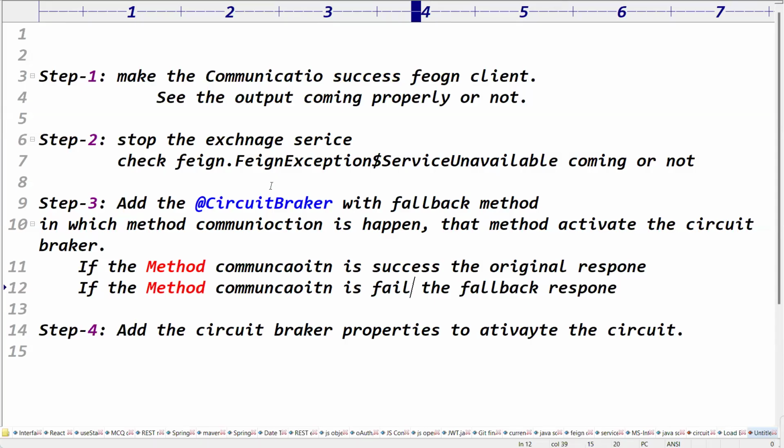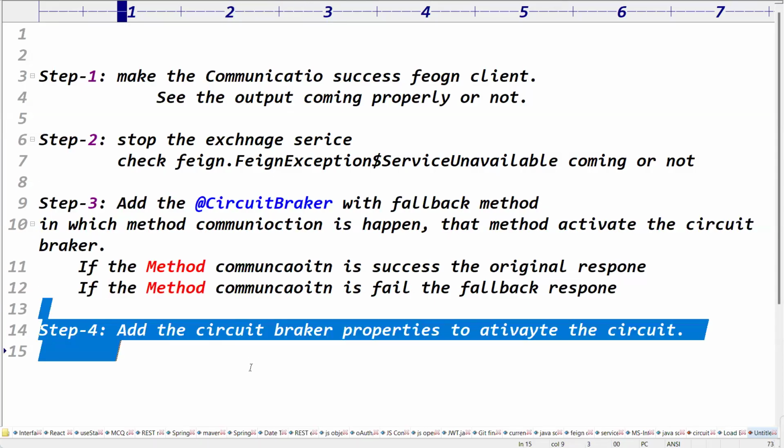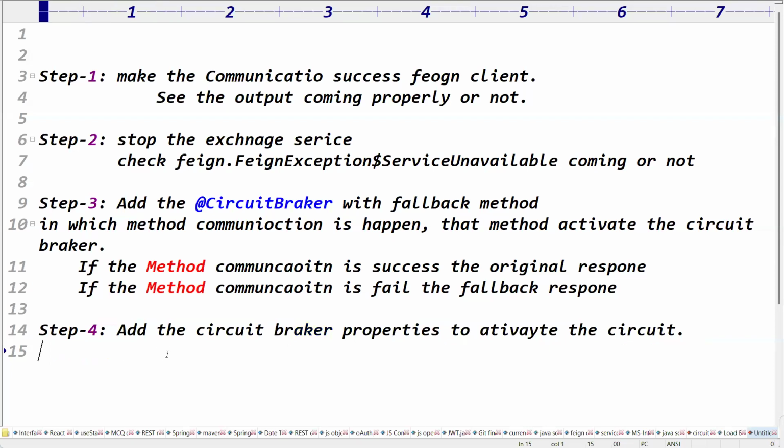But only this annotation is not enough, we should add the circuit breaker properties: how much time you stay in the closed state, open state, and half-open state, how many calls should be made, and the automatic transition from open state to half-open state. All the states will be coded. That's the coding. I got it done.